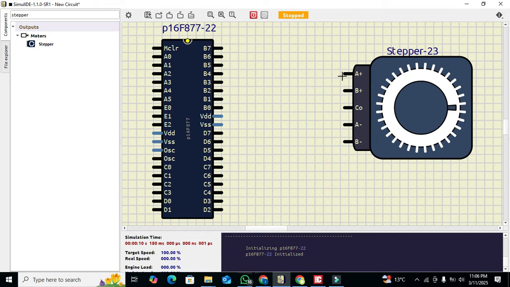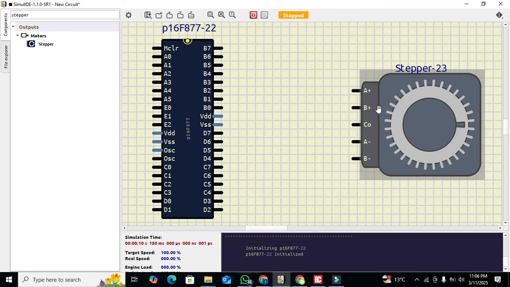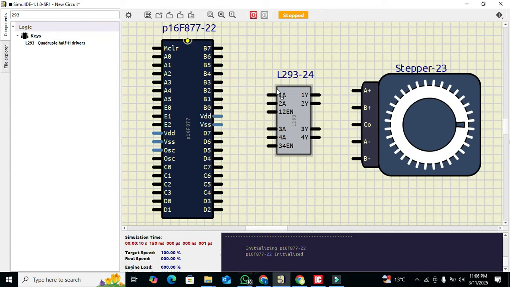As we cannot drive a stepper motor directly from the PIC microcontroller, why is it so? Because the microcontroller cannot deliver so much power to our stepper motor. So that is why we have to add a driver, that is a stepper motor driver. Here we will search for the L293 quadruple half-H driver.